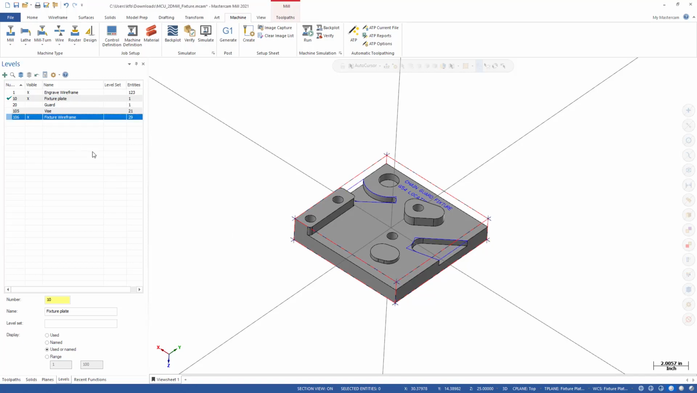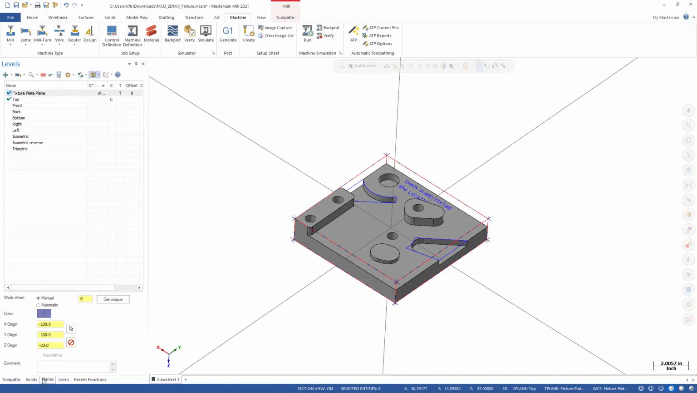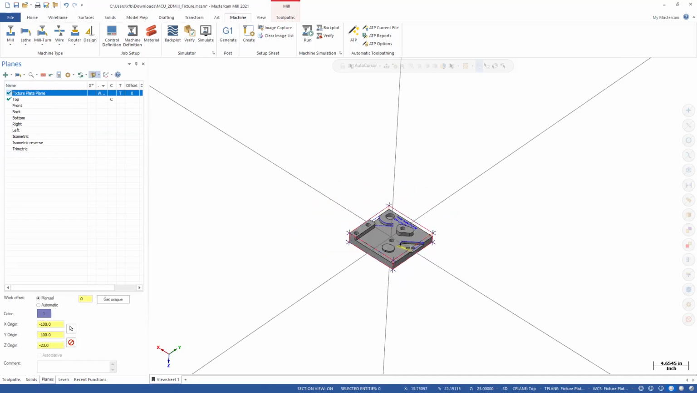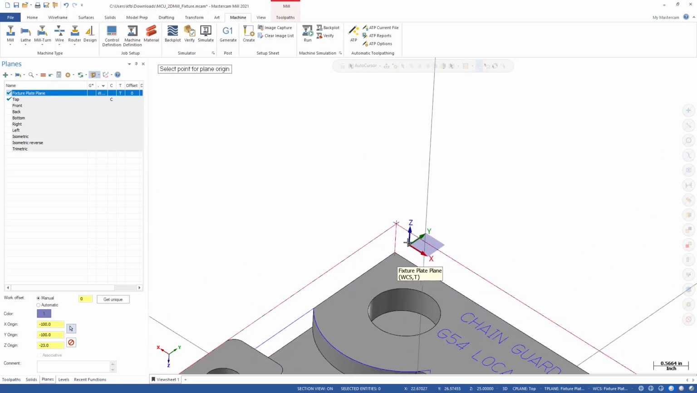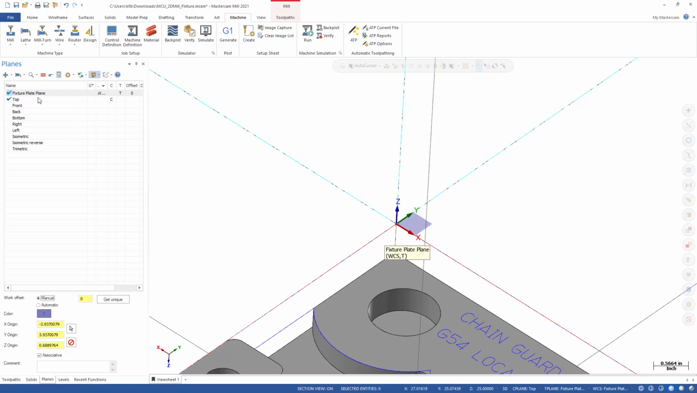Before we hide it, let's use this location for our plane, and we can update our plane. And to do that, I'm going to go to the Planes Manager and find that fixture plate plane. If I zoom out, you'll see it over there. And with it selected, I'm just going to go down and select a new origin. Let's zoom in here. Grab this corner right here. So now our fixture plate plane is updated.